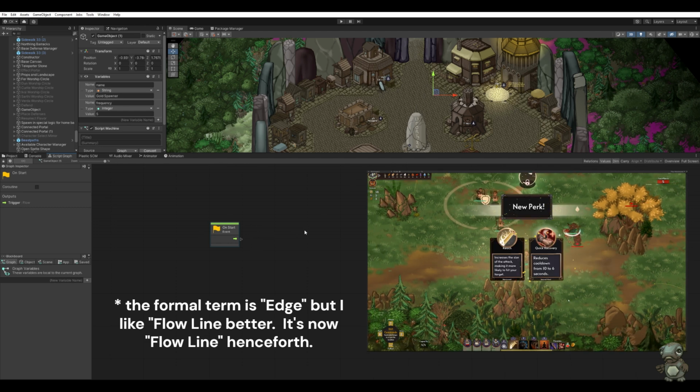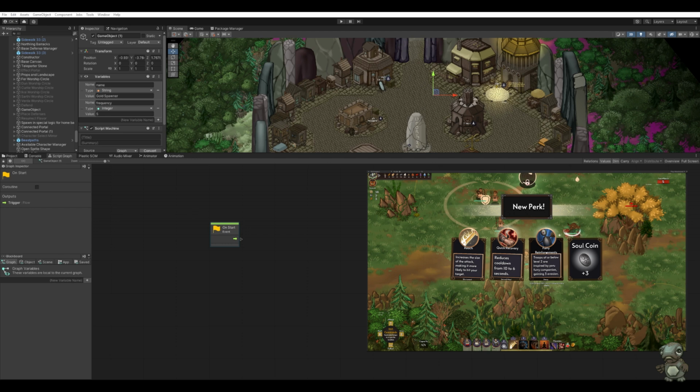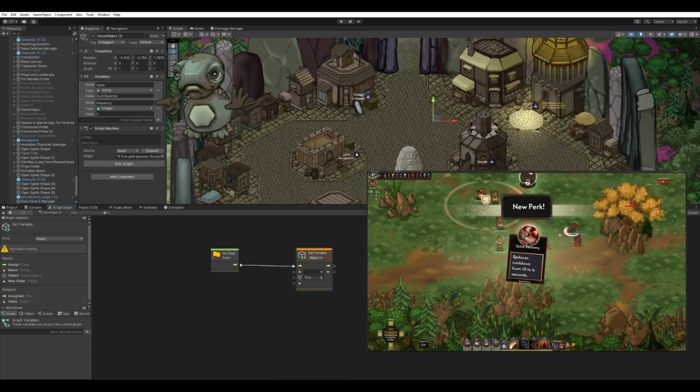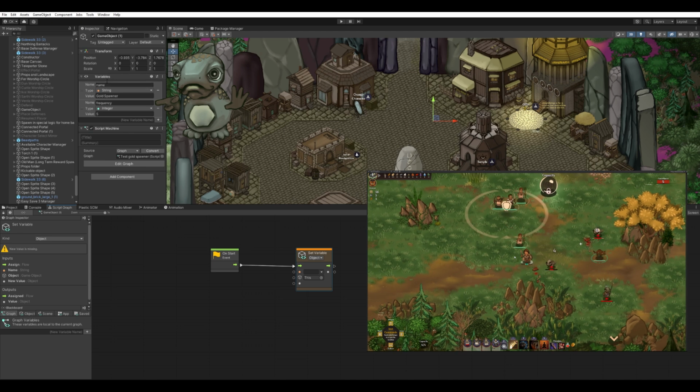So let's actually create something like a set variable node. So we have a lot of variable types here. I guess this is a good opportunity to explain very briefly the different variable types. I primarily work with object variables. Object variables are variables that are stored on the object itself and are defined here.